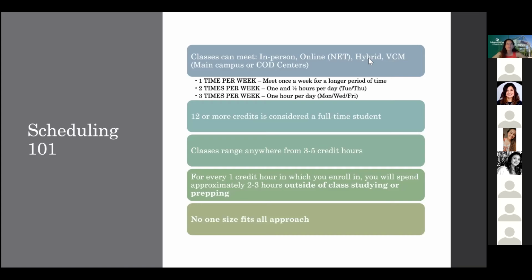We also offer hybrid classes, which are a mix of online learning and then an in-person component. For example, a science class might be a hybrid that has a lecture online, but you come in person to do the lab. And finally, VCM, which is virtual class meeting, which is a class that would meet over Zoom or another video platform. So you could still do it from home or from wherever you are, but there are set days and times you need to log in. So again, lots of options to meet students where they're at and give you a lot of variety.